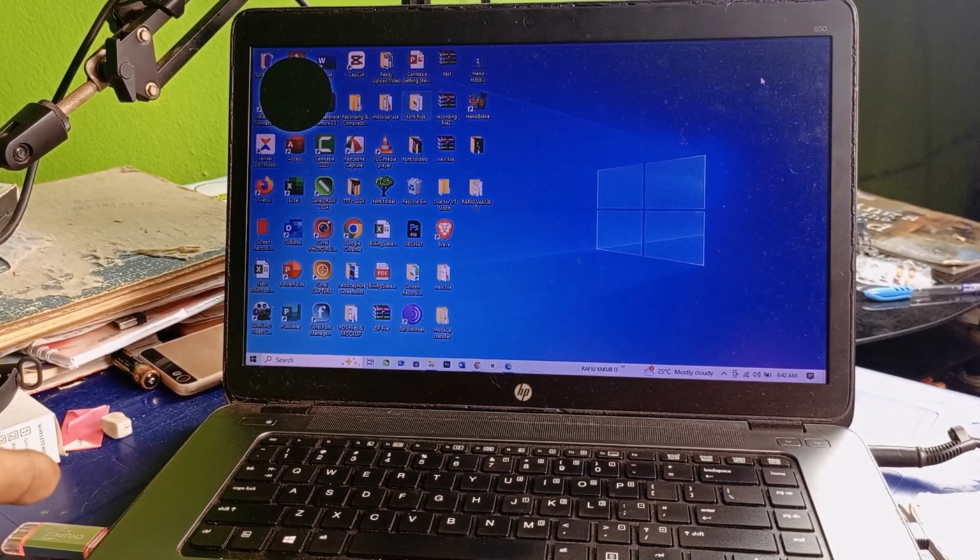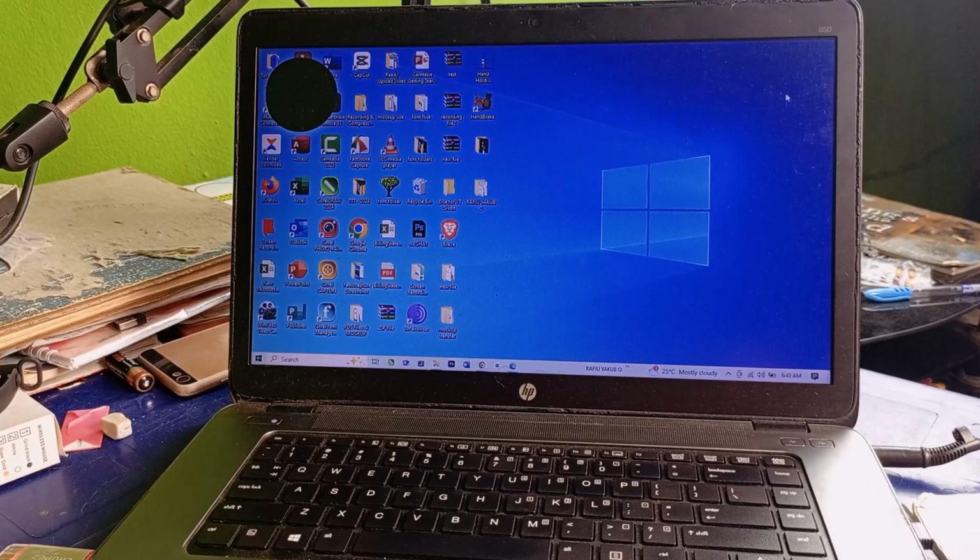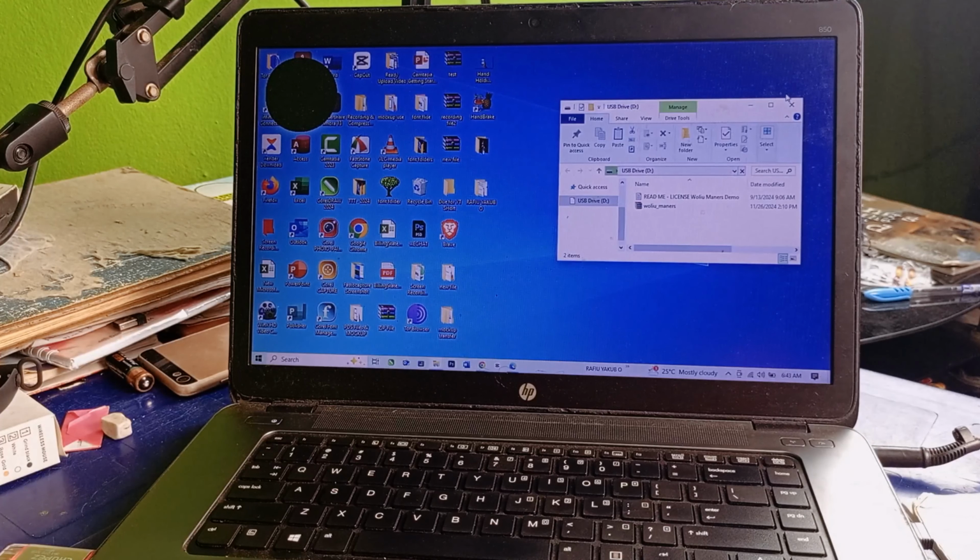Now, just like what you see right here, I have successfully inserted the USB into the Windows PC. What you want to do next is to make sure you allow it to load, and it's going to be reflected on your Windows PC. Fully inserted into the Windows PC, and the folder here is going to pop up, just like what you see right here.